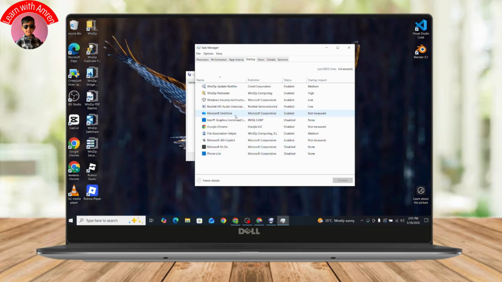Like I'll just go with Microsoft OneDrive, right click on it, disable. And I'll go with this one as well. I'll disable it because I don't use that application as much. That's it.